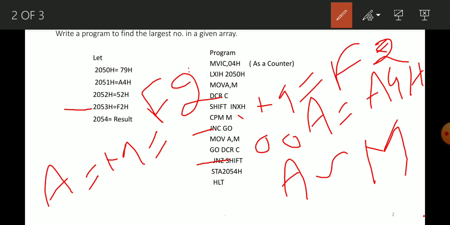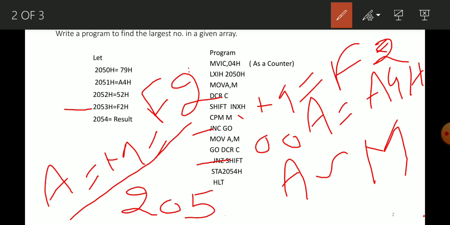So it continues to execute the next instruction, STA 2054. And what is the value of the accumulator? Here the accumulator is F2. So after execution of this instruction, the content of the accumulator is written or copied into 2054H, it is F2.